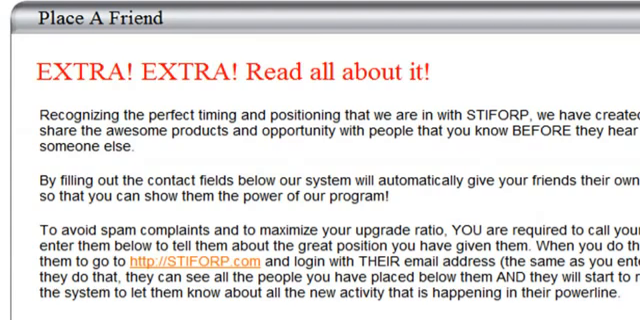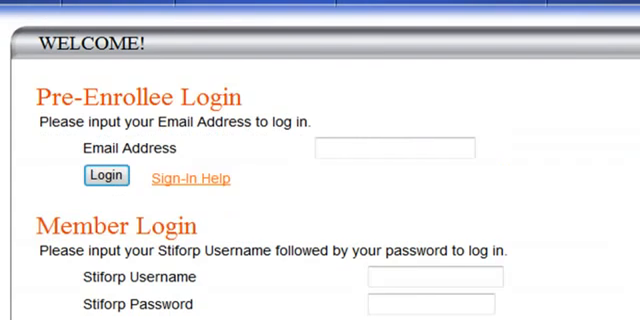Now, to avoid spam complaints and maximize your upgrade ratio, you are required to call your friends after you enter them on this page to tell them about the great position you've just given them. When you do that, be sure to tell them to go to Stiforp.com and log in with their email address. Where they're going to go on the home page is right at the very top under pre-enrollee login. They'll simply enter their email right here at the very top of the page.